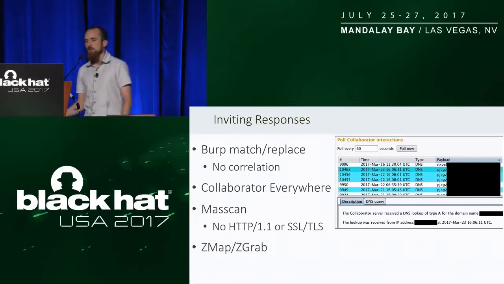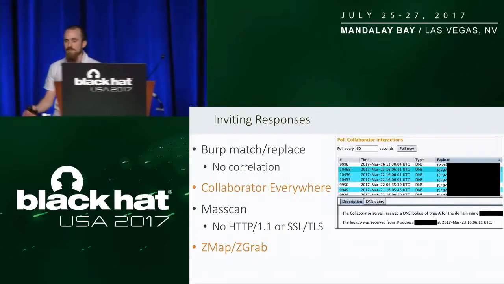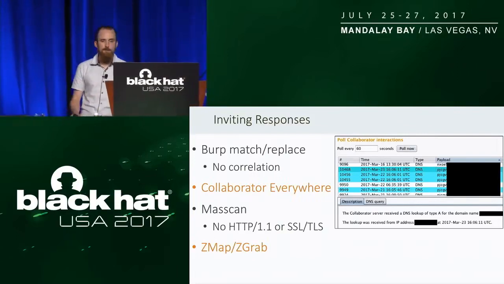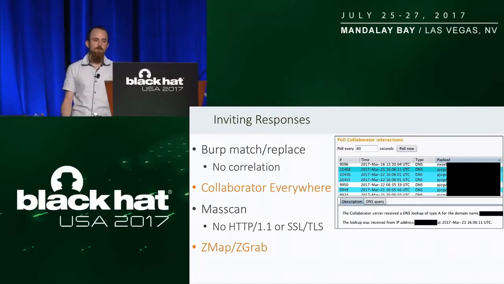So if you want to do a focused manual audit on a specific site, Collaborator Everywhere is the best tool for the job. But if you want to send payloads to thousands of different websites and spray them over someone's entire infrastructure, ZGrab is the way to go.